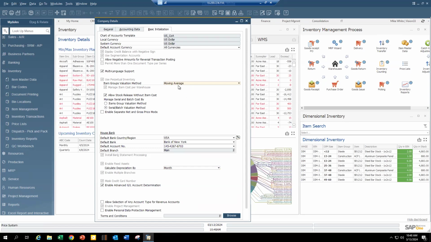So I could have items that I'm doing actual cost on, and then I could have other items right in my same warehouse that I might be doing standard cost or average cost. So the system has that flexibility. But there are some options here that says, do you want to manage individual costs per warehouse?